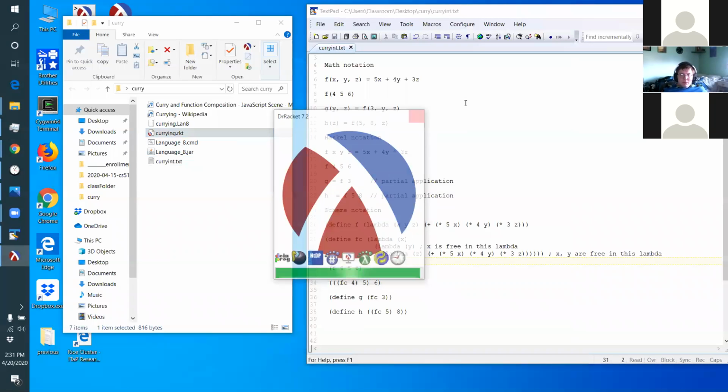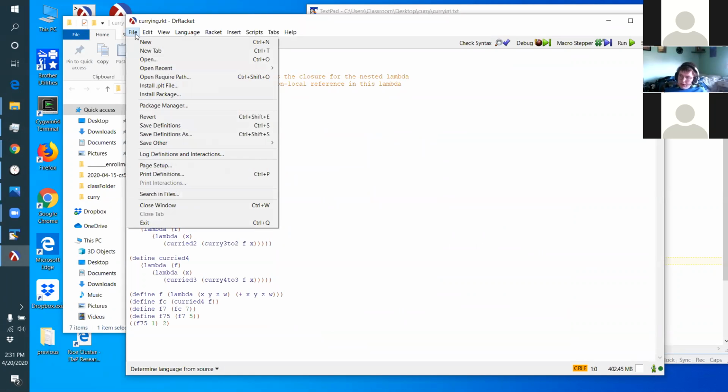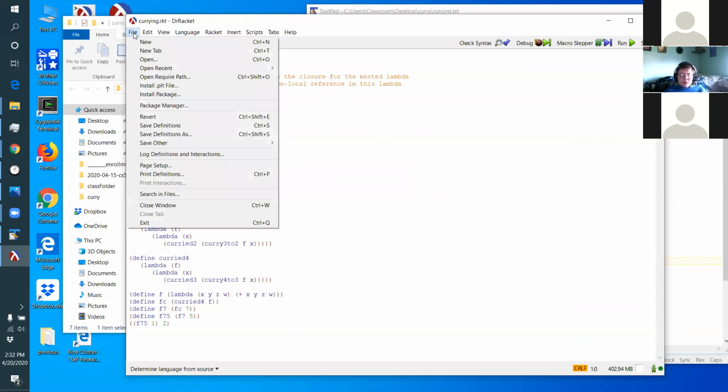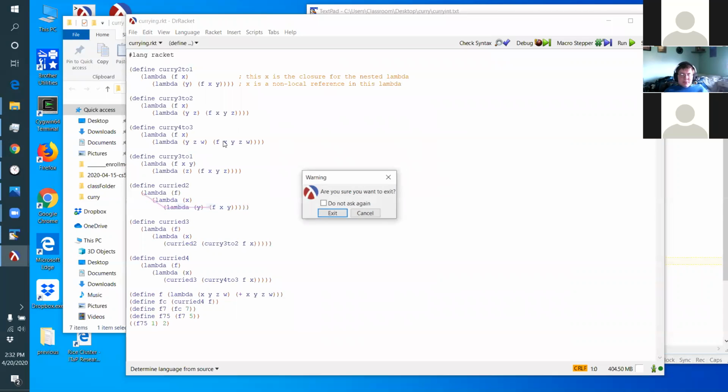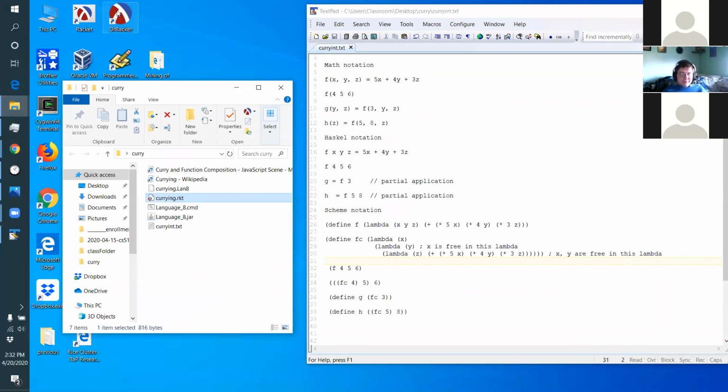Before this, let me just close that. How do you close a Racket file? Oh, close window. Can't Racket just close the current file and let you open another one? Close tab. I guess I didn't. Okay.